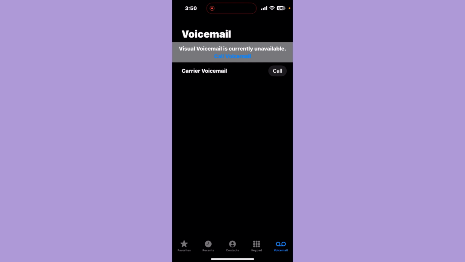But as you can see in my iPhone, the setup now option is not showing. So if you also don't see the setup now option over here when you tap on it, it simply means that your carrier may not have voicemail enabled yet. In this case, you just have to contact your mobile provider. Also make sure that you are using the latest version of your iPhone device or you are on the latest iOS version.